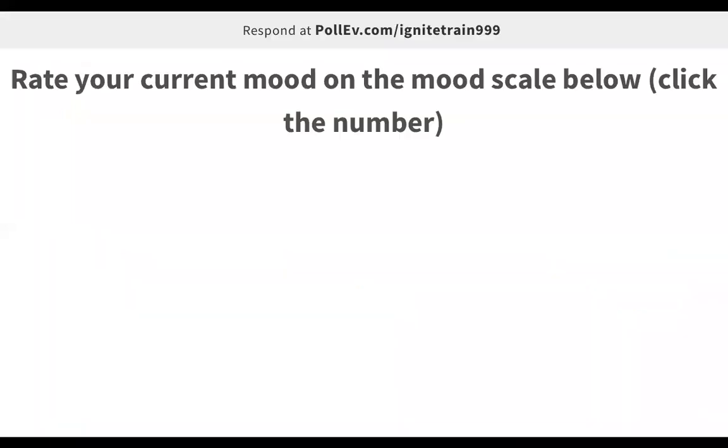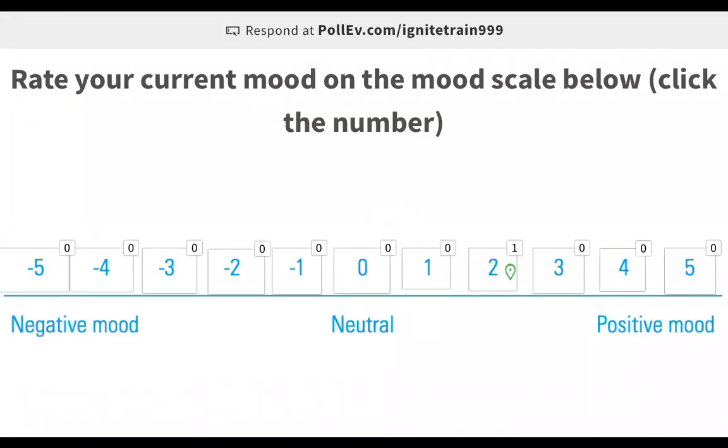But what I'd like you to do is return back to your Poll Everywhere, and just put a marker on one of the numbers. So from negative mood -5 up to positive mood 5, and just click on one of the numbers, and that will tell me how many people are in certain moods. So hopefully this seminar isn't affecting this mood, or if it is positively, that's a good thing. But we can see quite a few people just above neutral there.